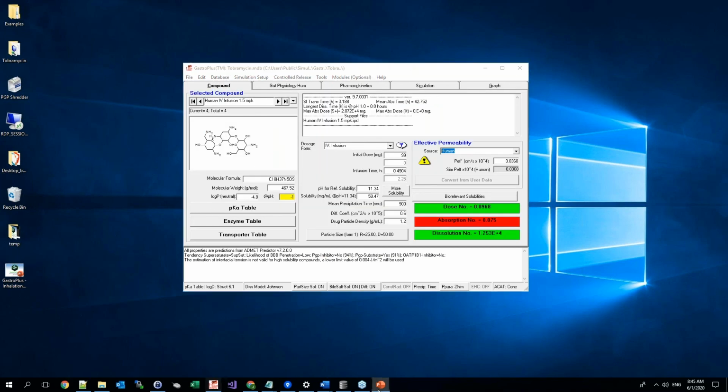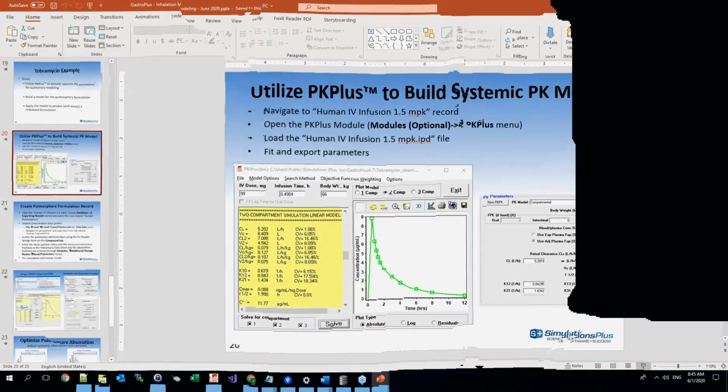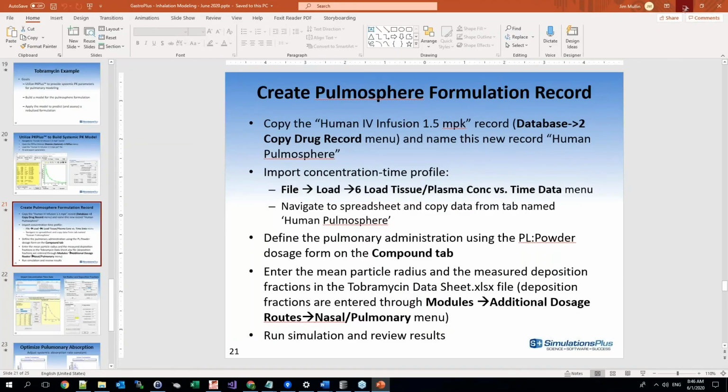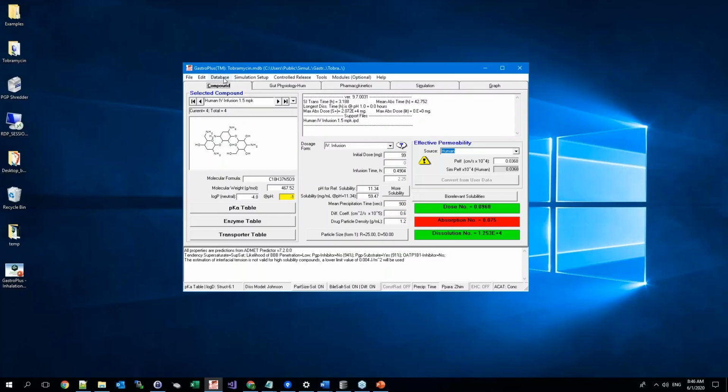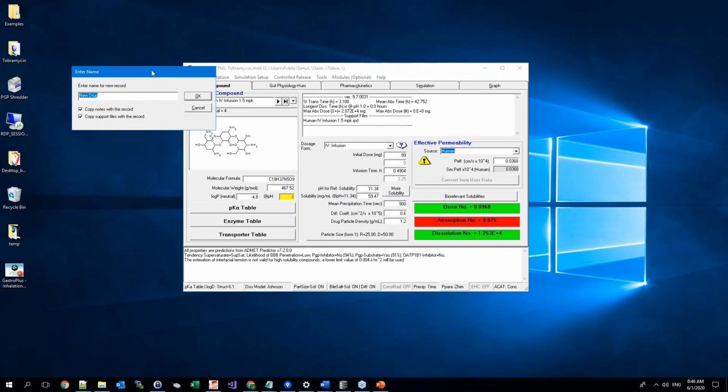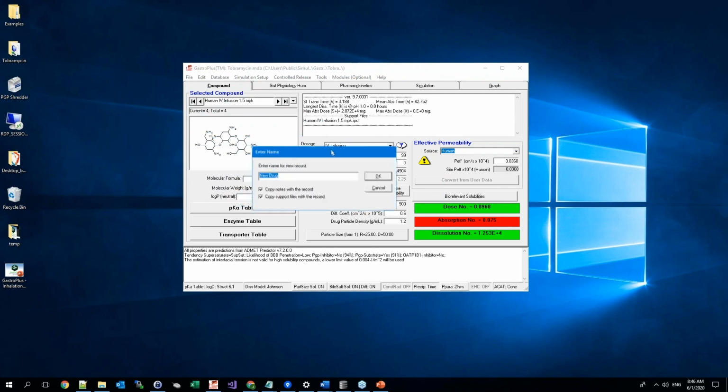So if we look back to the slides here, the next set of steps are we're going to copy the human IV infusion drug record. We're going to load in the concentration time profile. We're going to set the pulmonary administration to PL powder. And then we're going to enter the particle radius, and we'll look at simulating this compound. So if we go back to our database, we can go Database, Copy Drug Record. We'll click yes because we just edited the parameters in the database and we want to save those. And we'll name this record human pulmosphere.